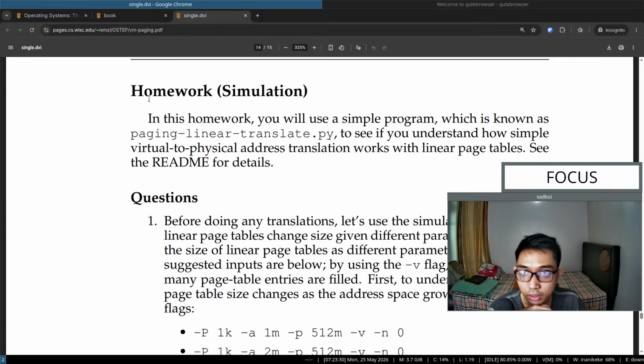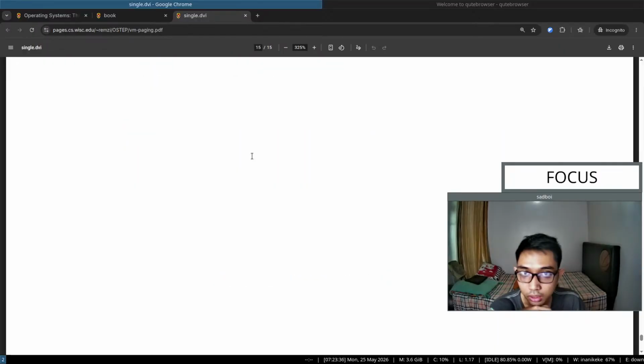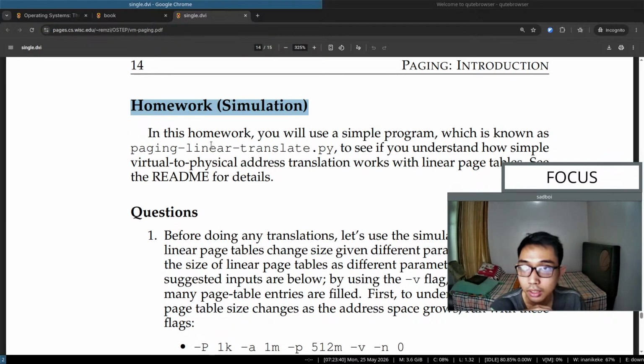Okay, and then there is this homework simulation. Let's try this homework simulation in the next section. In the next session, I mean.